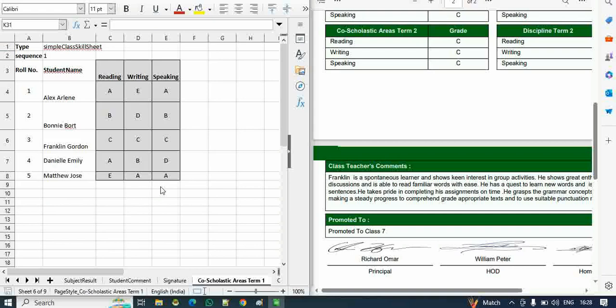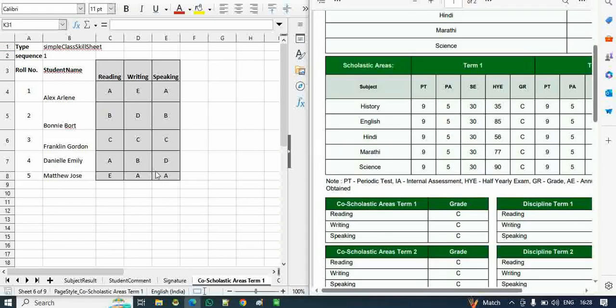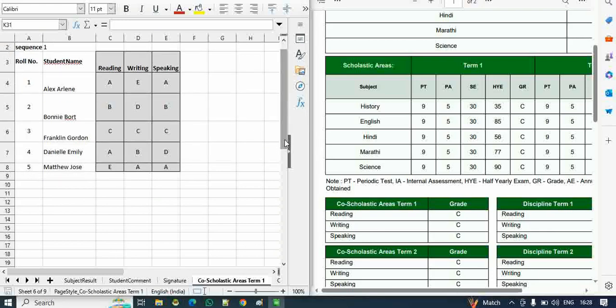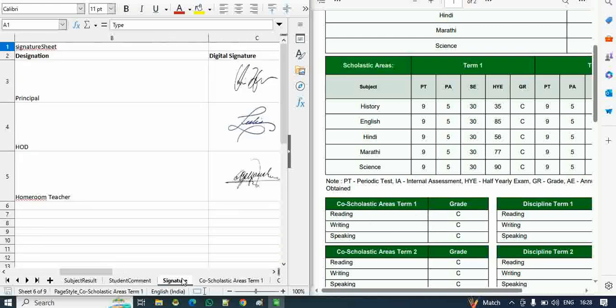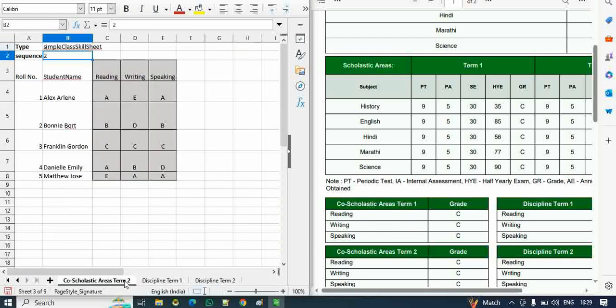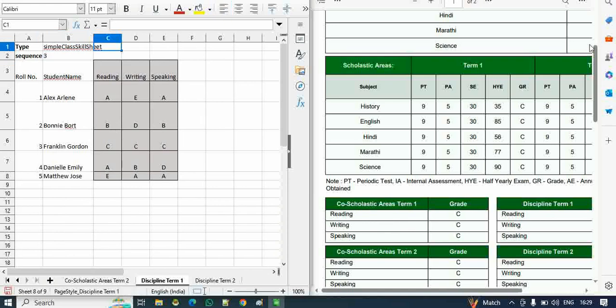Now there are co-scholastic areas for term 1. So these are the grades which are evaluated for the co-scholastic areas for term 1 and will be printed here like this, and similarly for term 2 and discipline term 1 and term 2.